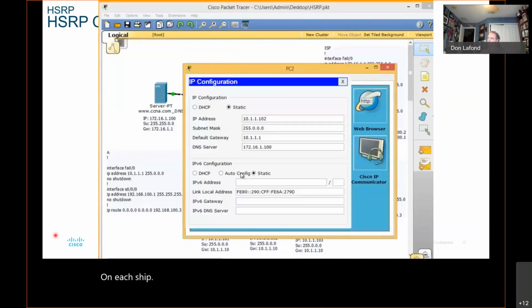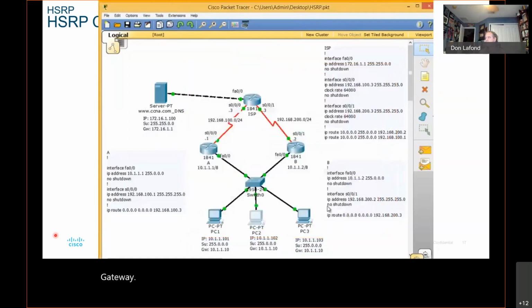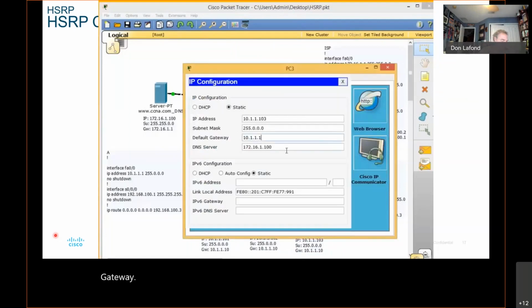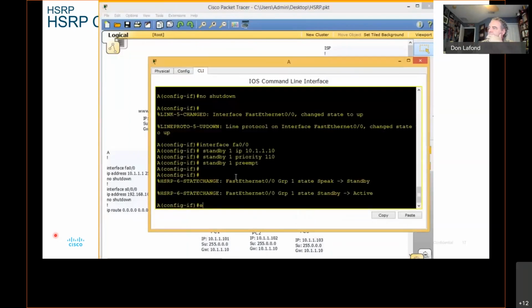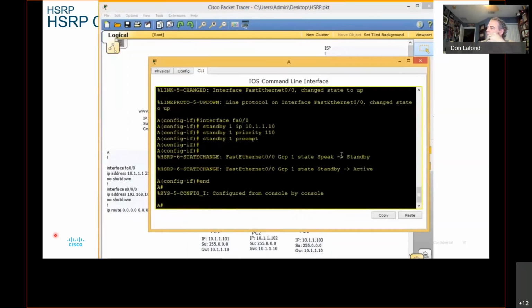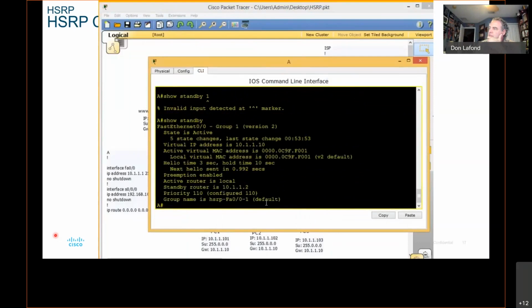PC2, gateway to 10.1.1.10. And then PC3, again, the gateway 10.1.1.10. Okay, now their default gateway has changed to 10, to this virtual router. These two routers are going to keep alive. Okay, so as you can see, router A has become standby first, and then from standby has gone to active. So to see the commands, it is show standby 1, or just show standby.